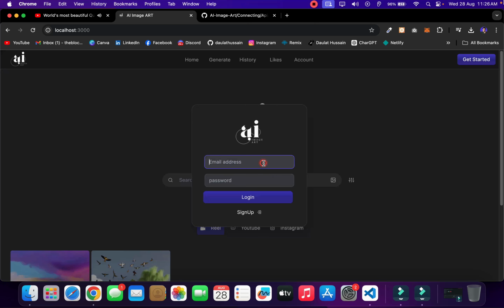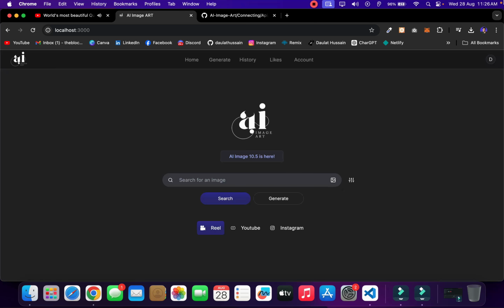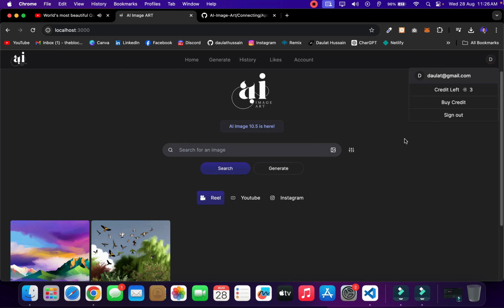Now let's log in. Daulat at gmail.com, the password is going to be login, and we are logged in. If I click, you can see I'm getting 3 credits. So it's also looking great.